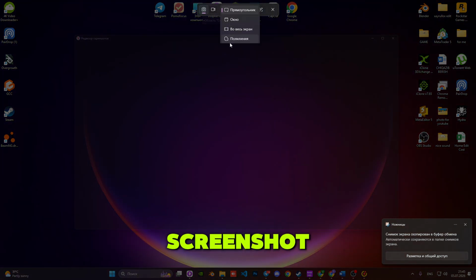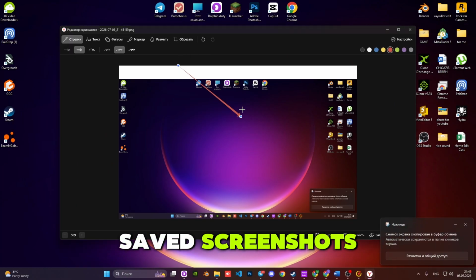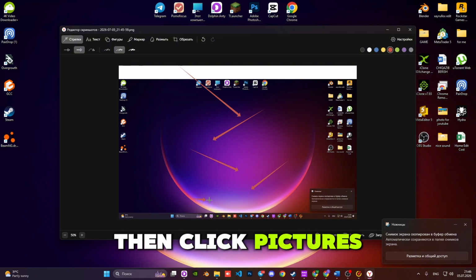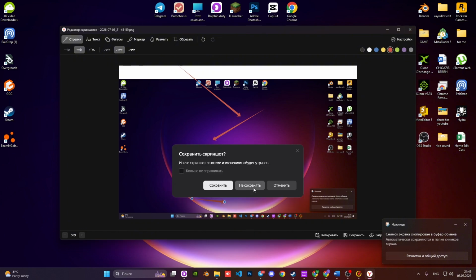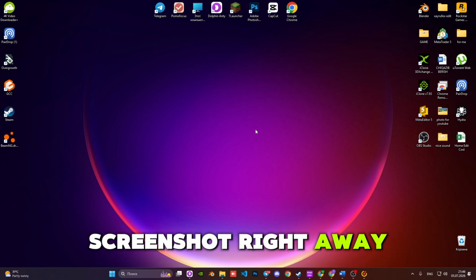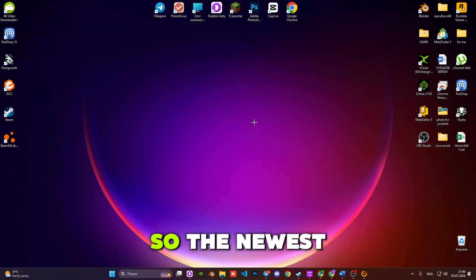Finding your screenshot. To locate your saved screenshots, open File Explorer, then click Pictures, followed by Screenshots. If you don't see your latest screenshot right away, sort the folder by date modified so the newest file appears at the top.